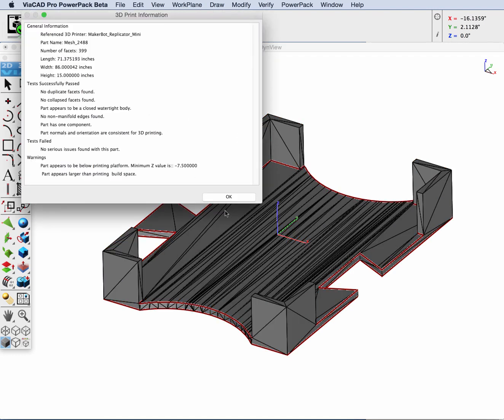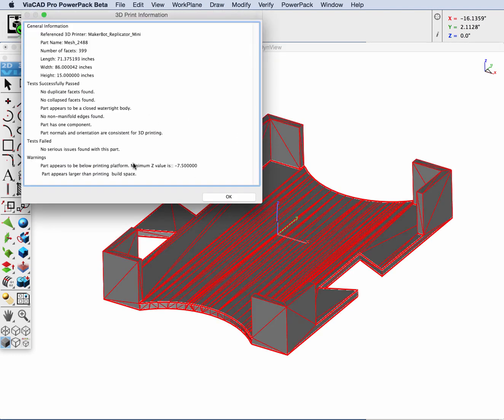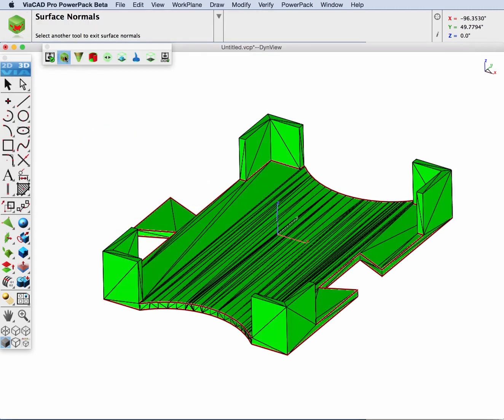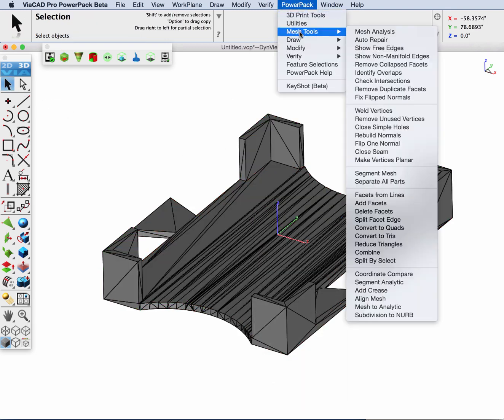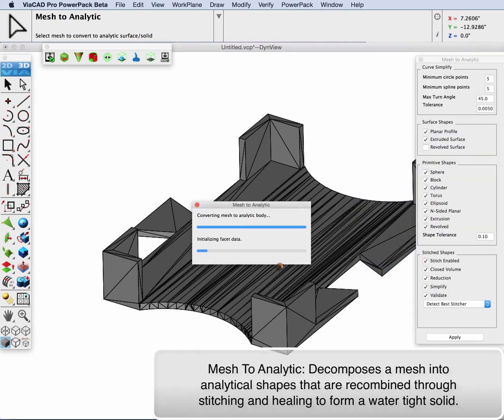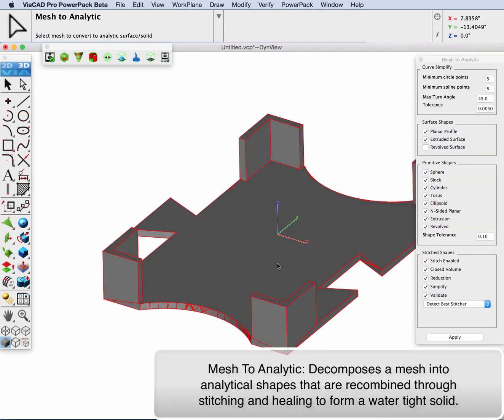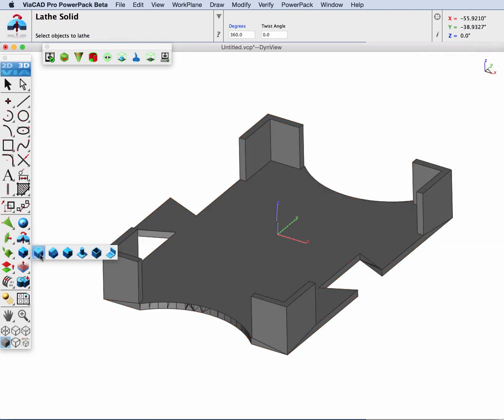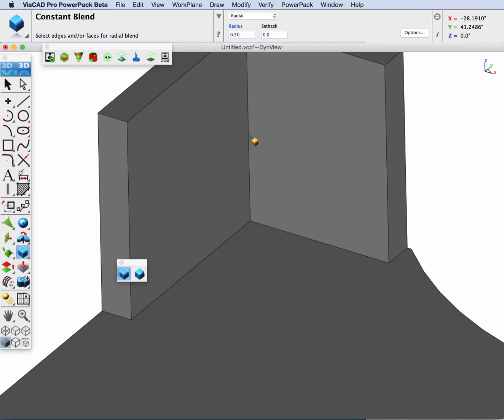Let's go back to our 3D print check, and we can see all of our tests passed this time and found no issues with the part. Let's do a surface normals just to make sure the part is orientated correctly. And now we're going to go to a tool in PowerPack Pro that allows us to convert this mesh into an analytical precise solid.